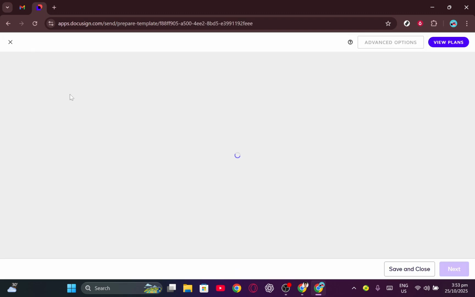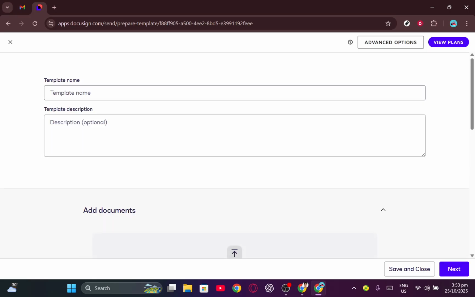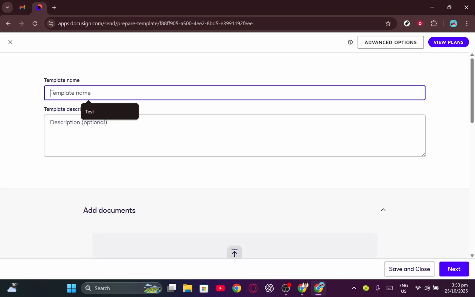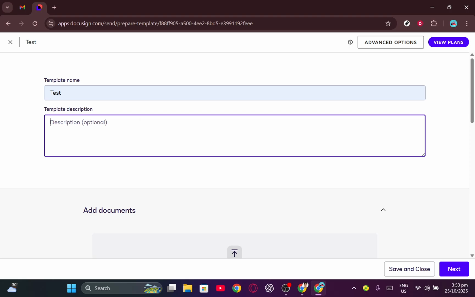Afterward, you'll want to click on Create Template. This is where the real magic begins, and you'll start building out your template's unique settings and structure. Start by typing a template name. This name should clearly indicate the template's purpose, making it easily identifiable for future use. You might type something like sales contract or rental agreement, depending on the type of documents you're standardizing.